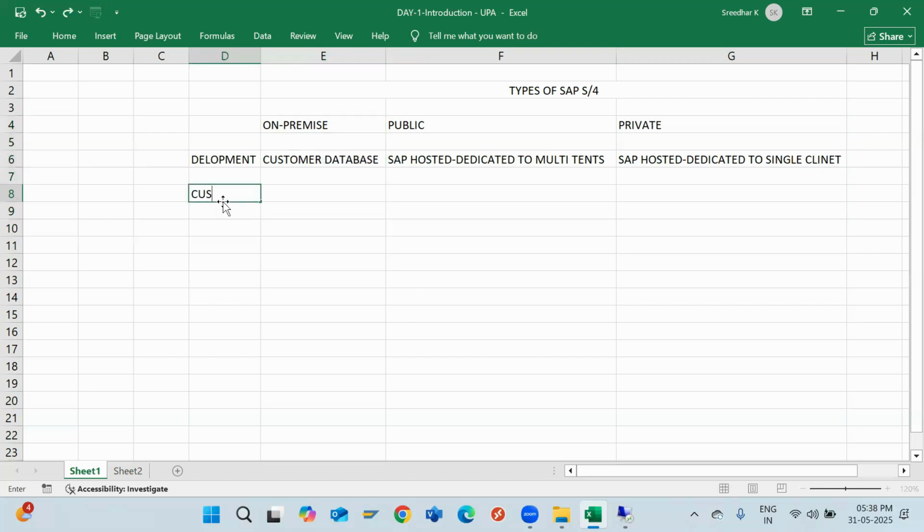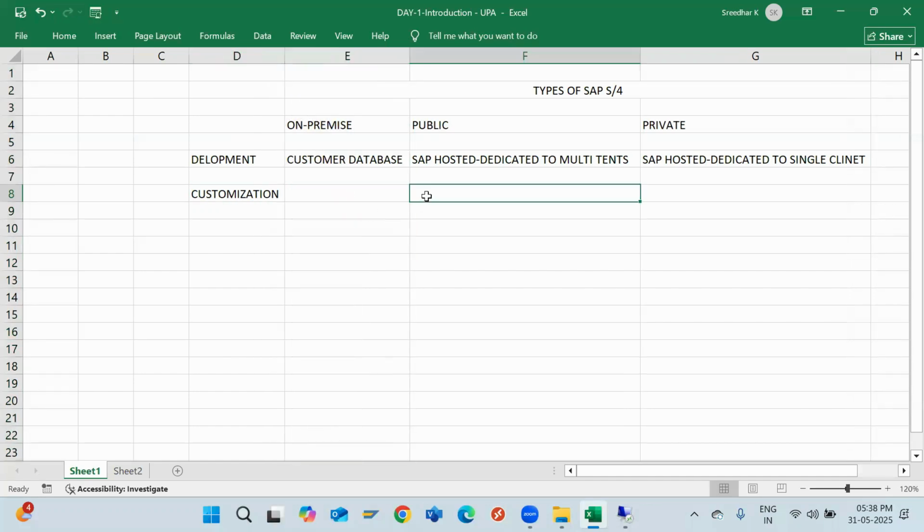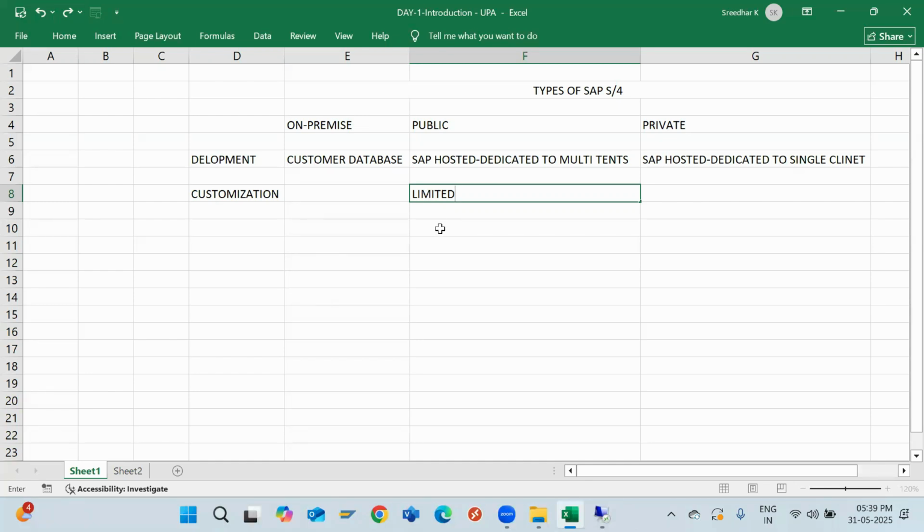Now coming to the customization. If you want to do any customization, it is fully limited in the case of public cloud. Only standard best practices are available in public cloud, and only limited options. For example, controlling area A000 you can't create. Operating concern A000 for COPA you can't create. A000 is standard, designed by SAP. You should use that controlling area as well as that operating concern.